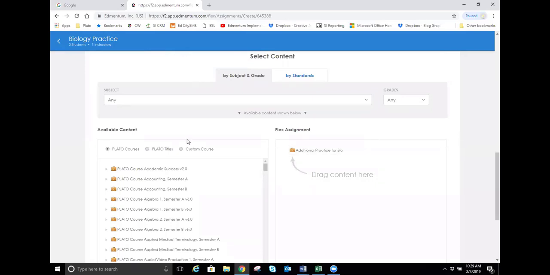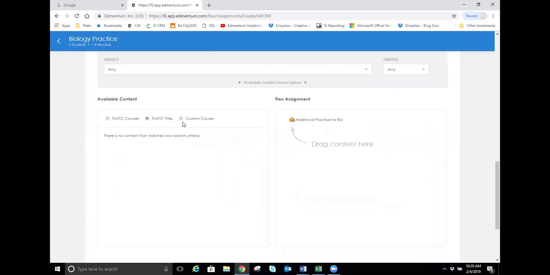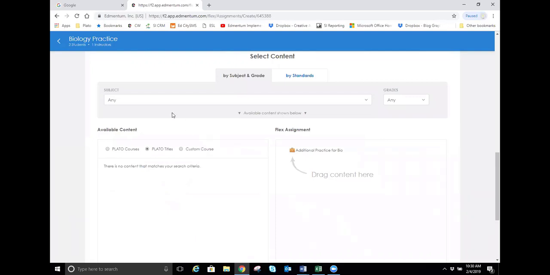So you are given the option to use any of the Plato courses you already have in your library. You can also use any of the Plato titles, which I don't have any in my library, but if you do have some, you would see them listed there, or any custom courses that you have used before. You can use these filters up here at the top to get subject specific and grade level specific. You'll see my Flex assignment is here. I'll need to drag content from the left-hand side to the right-hand side in order to put it in my Flex class.